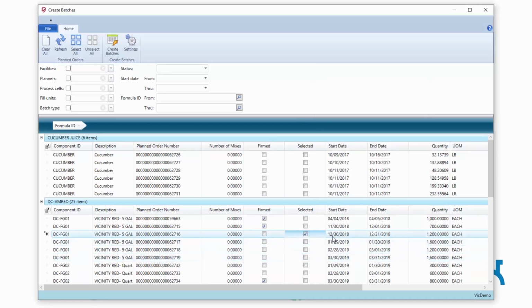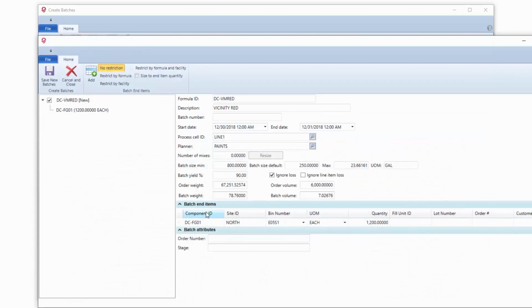So let's go ahead and pick up one of these planned orders. And I've got this one set to go based on the master formula. We'll just say create batches. And the master formula is at 7 gallons or about 78 pounds. That's the batch automatically got sized to that level.